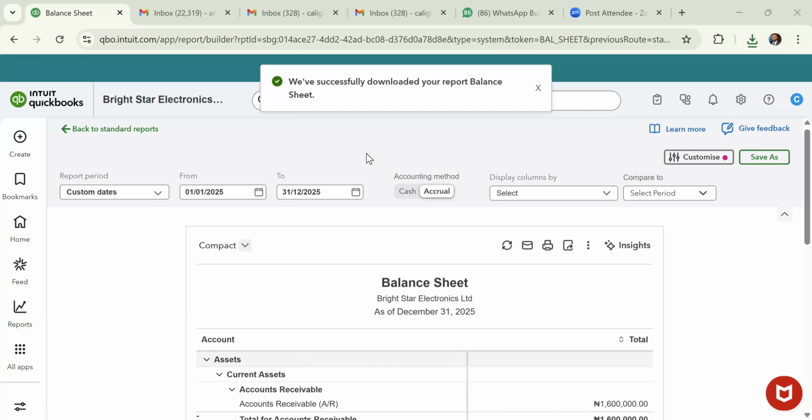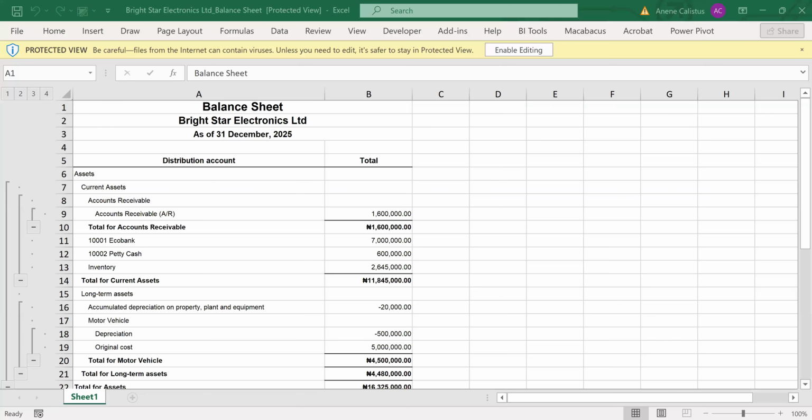Let's generate one more report. You come to your reports. Let's go backward. Let's generate profit and loss reports. Just come here, click profit and loss. You select your period from when to when. I want to select my period from January 1st, 2025 to 31st of December 2025.